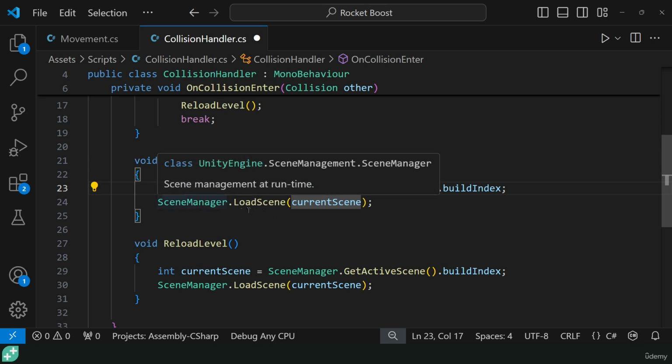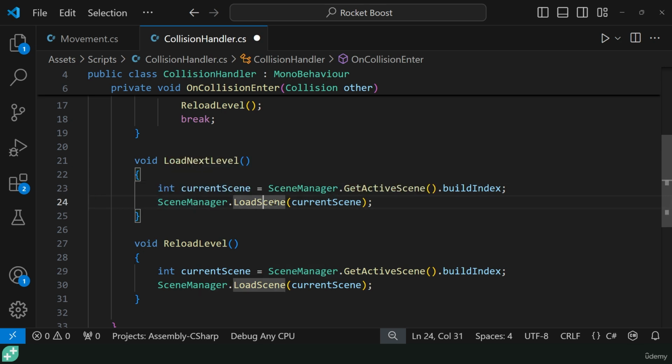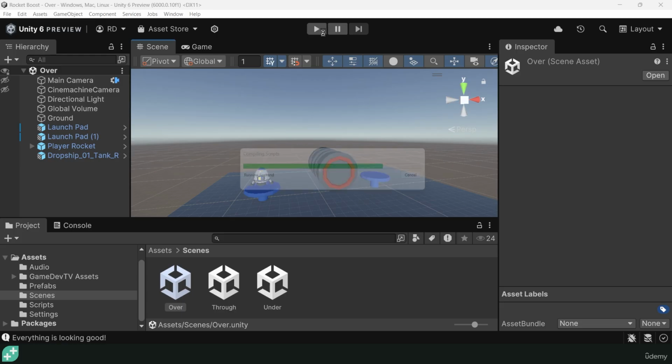And then, so we know what scene we're on. And at this point we say, we want you to load a particular scene, not the current scene, but current scene plus 1. Yes, because current scene is a number, it's an index, it knows who it is. And we add 1 to it so that we go to the very next scene in our cycle. Let's save and see if that actually worked.